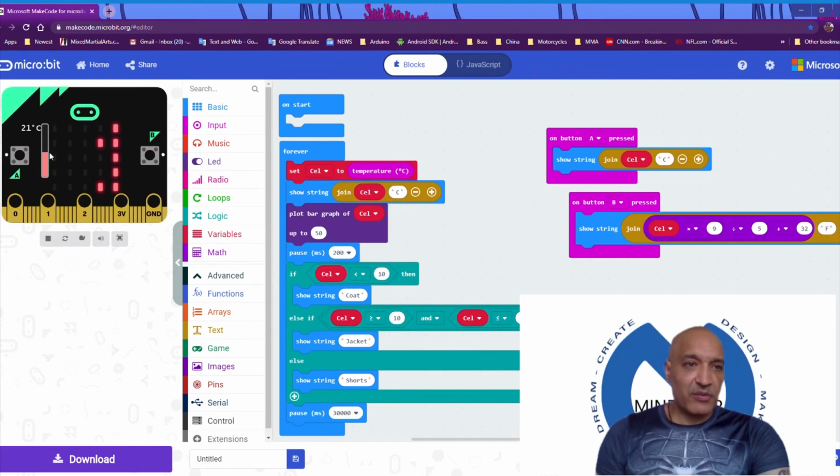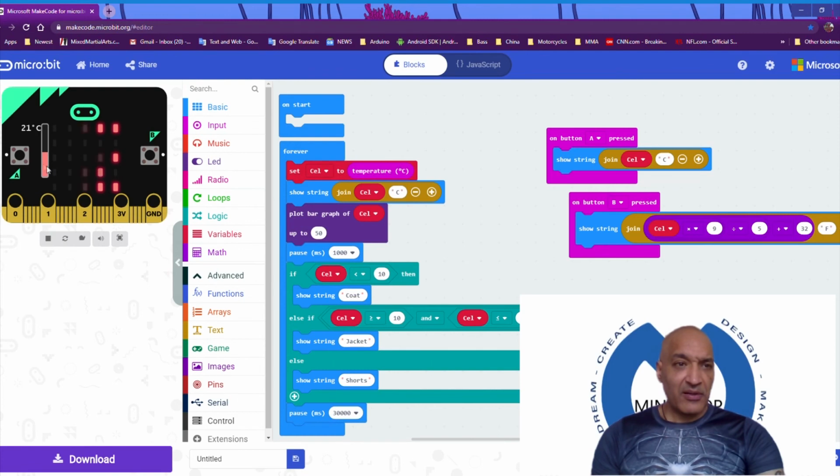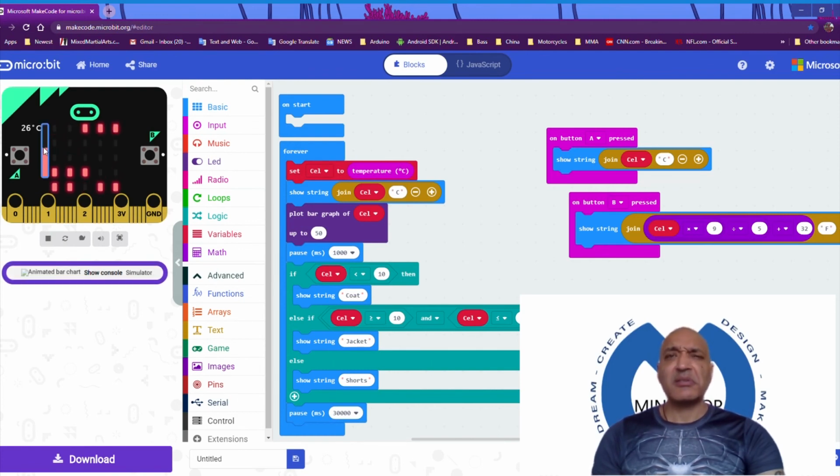So let's set the temperature, whoops, down to 7 degrees. All right, so here we go, 7 degrees. Coat. That pause was still not very long. Let's change that to 1 second. All right, now let's test it again for warm weather. 26 degrees. Graph stayed on screen, and then shorts.